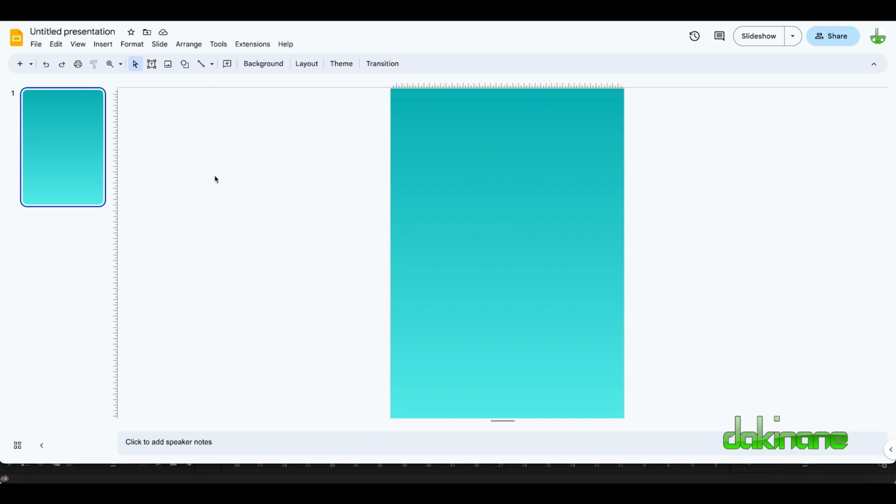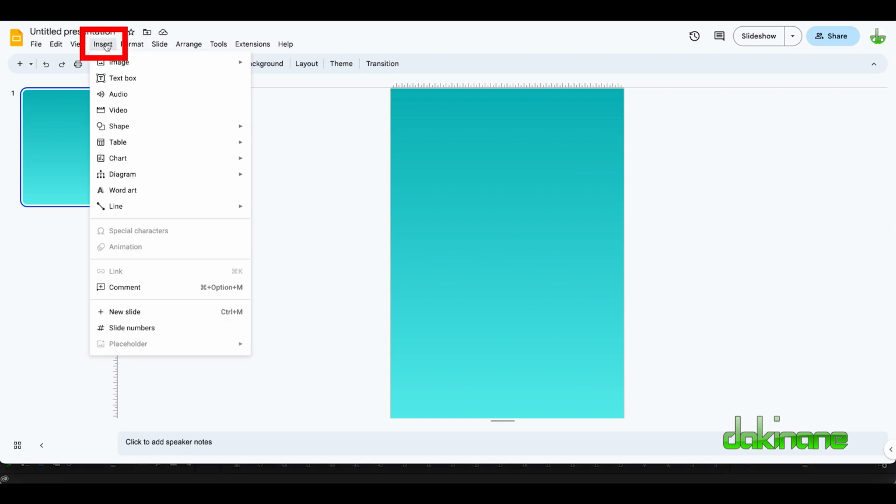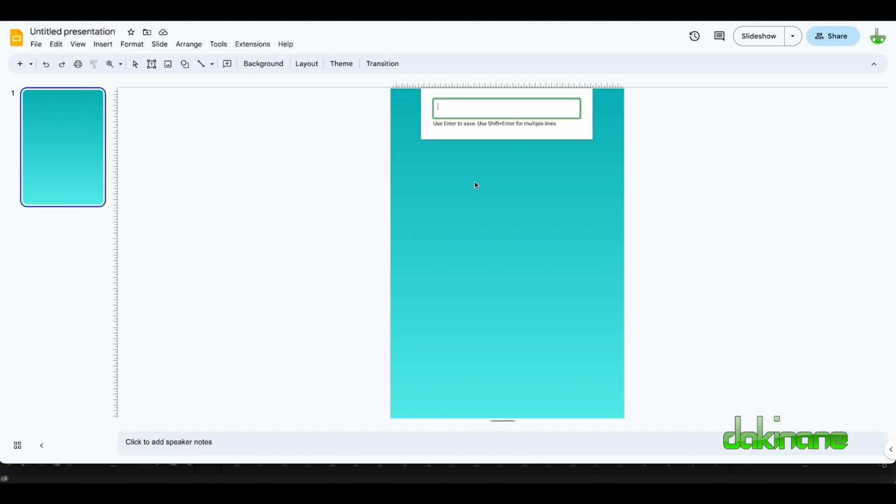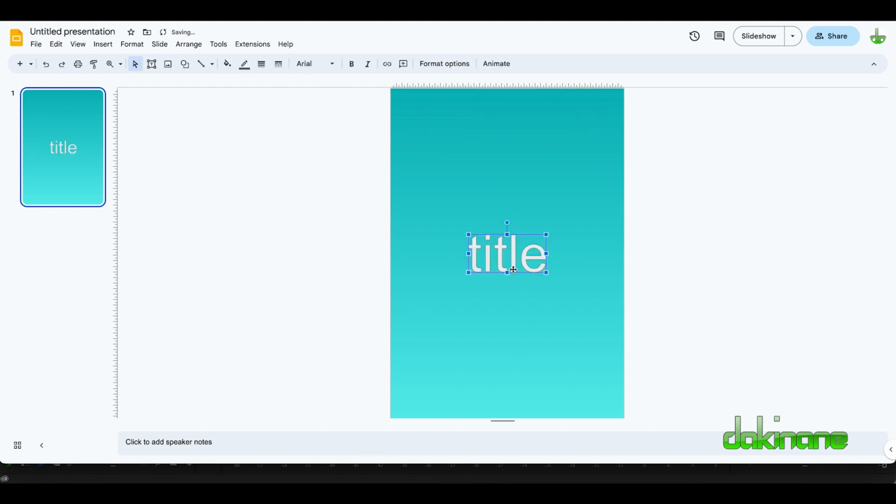Now let's look at titles. We can insert text from a text box if we wanted to, but that's pretty boring. We're going to come up to Insert and then to Word Art. I'm going to click on Word Art, and I'm just going to use the word "title". You can put whatever you want in here. I'm just going to click enter, and the word "title" comes up, and that's in Arial.